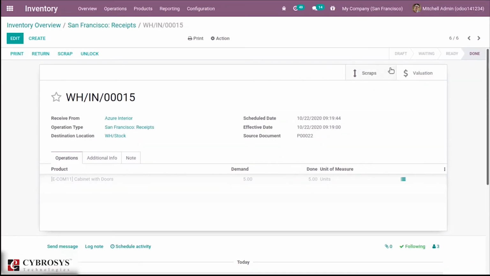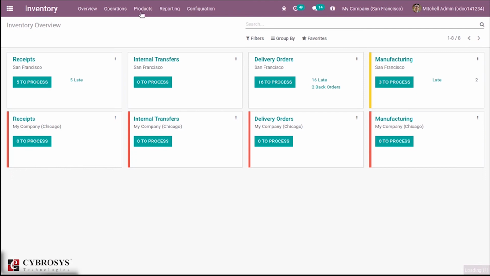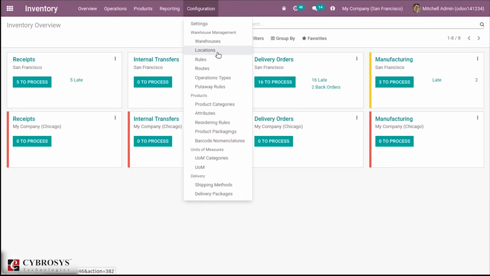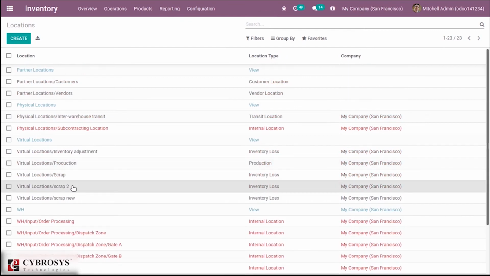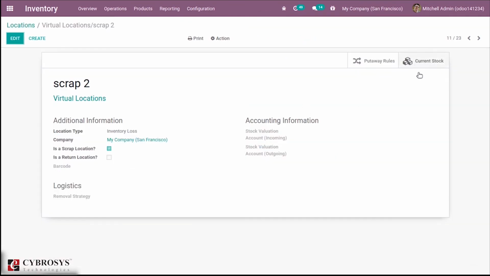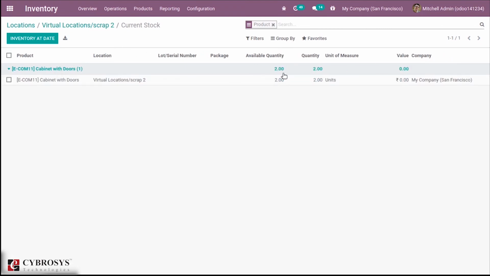After that, here you can see scraps. These are the scrap products, and you can see the quantities. Now when you go to our locations, where we have scrap 2, here we have our current stock. This is the current stock of this scrap 2 location. When you click current stock, you can see this product, cabinet with doors, 2 quantity. These are the available quantity.